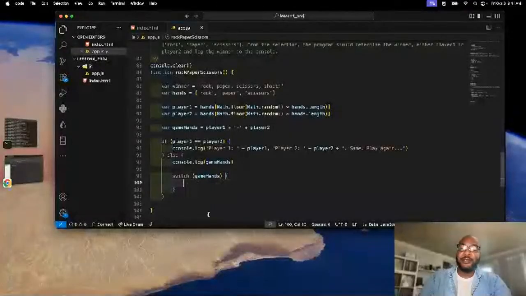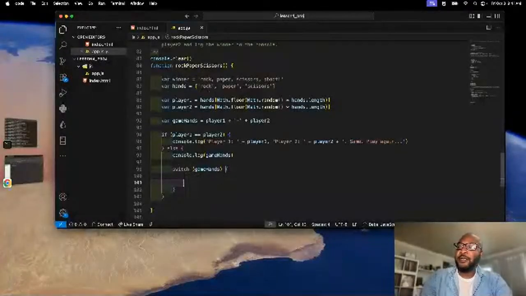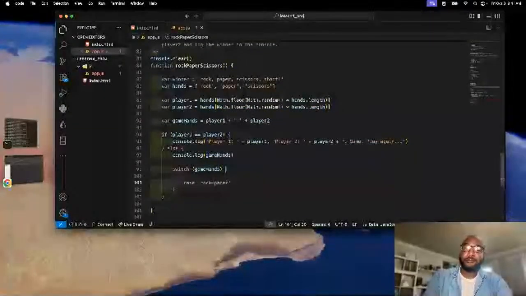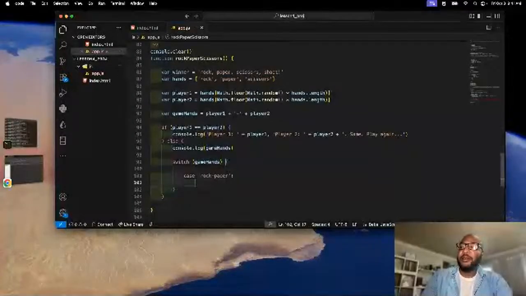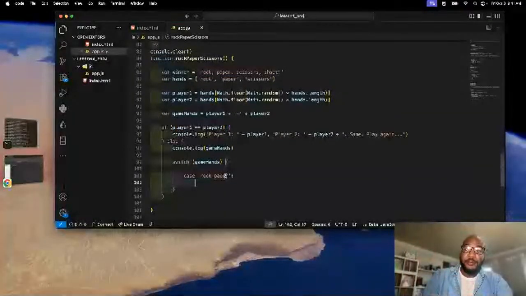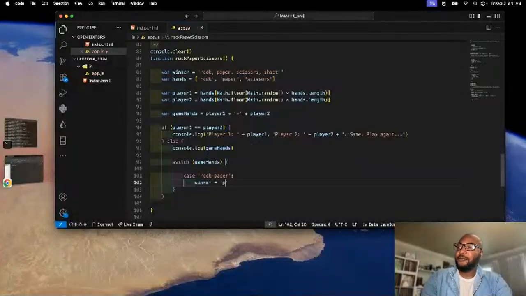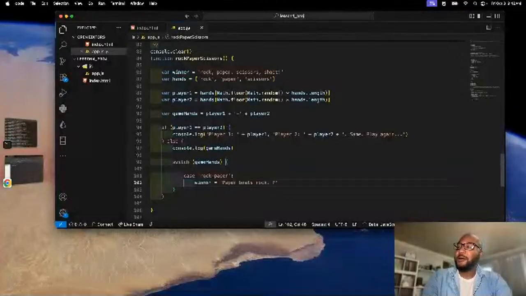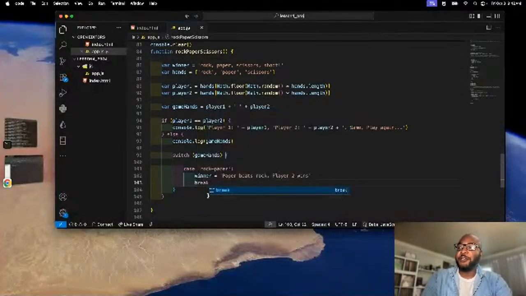Switch game hands, and I'm going to say, hey, in the case that game hands is rock dash paper, that means that player 2 won, because player 2 is paper and paper beats rock. I'm going to say winner gets paper beats rock, and I'll say player 2 wins. And then don't forget your break.